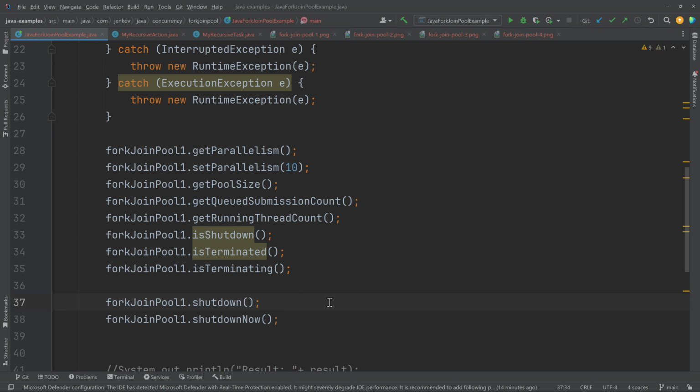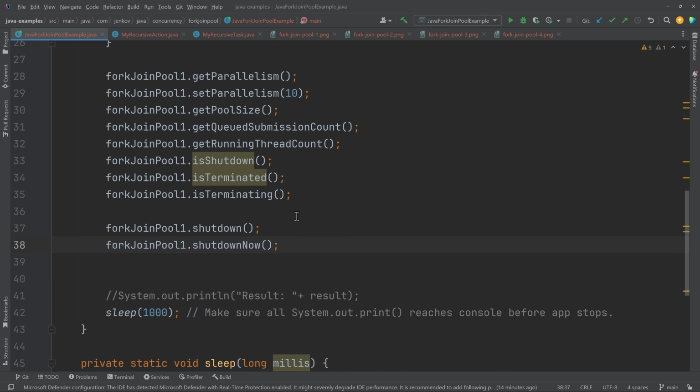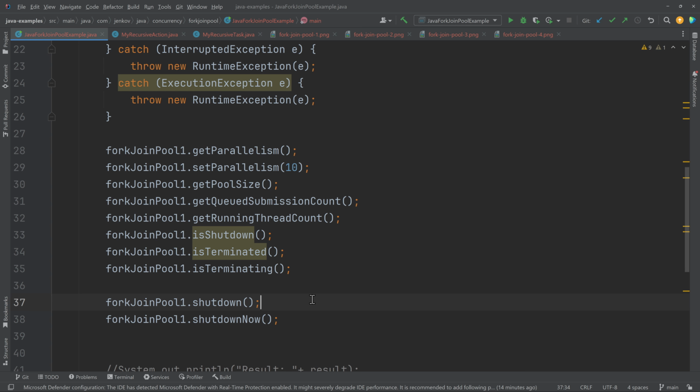And then there's the shutdown method and the shutdown now method. The shutdown method will tell the fork join pool to shut down, and what the fork join pool will do then is it will try to execute or finish all the tasks that are currently queued up inside it, and it will reject any new jobs or tasks that you try to submit to it. Those will just be rejected with an exception saying that the fork join pool is shutting down, so you cannot submit any more work to it. But whatever has already been submitted will be executed and finished.